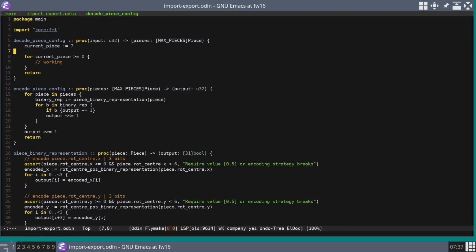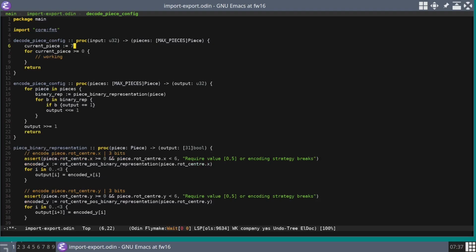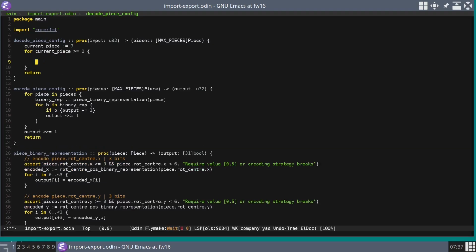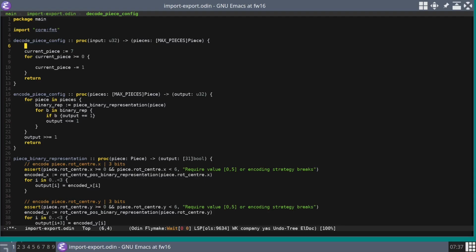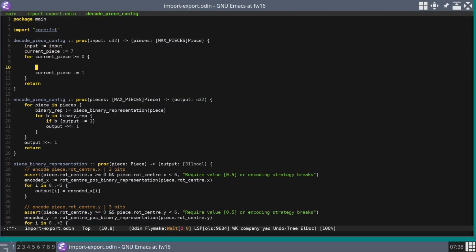Right? So let's say we do that. At the end of each loop, current piece decrements. Again, let's shadow input so we can destroy it. Again, at the end of each loop, input shifts over 31 bits.